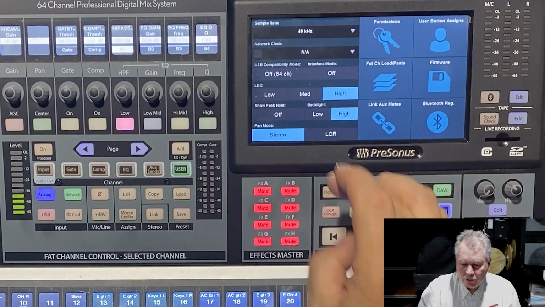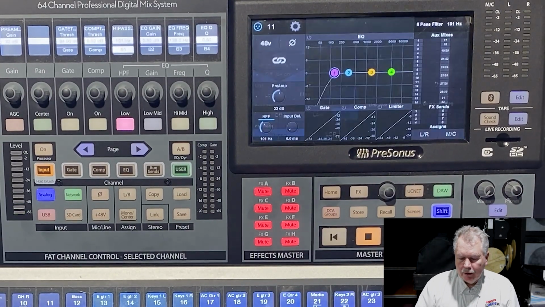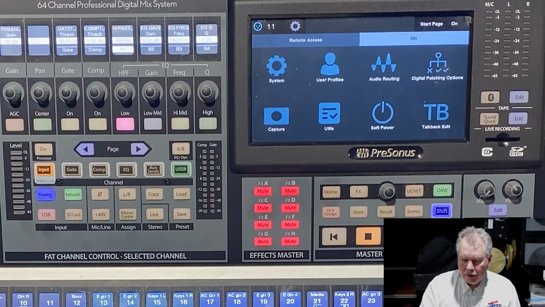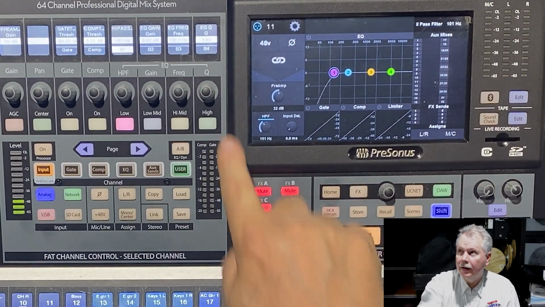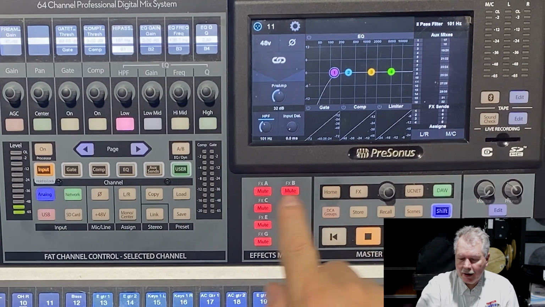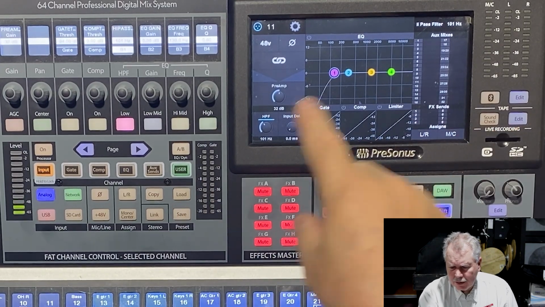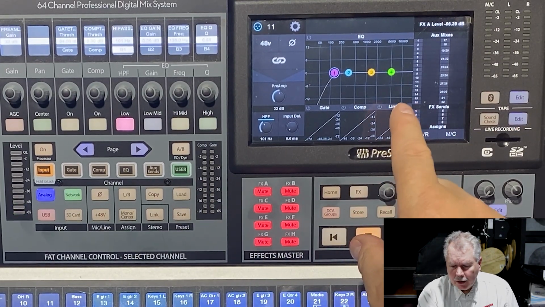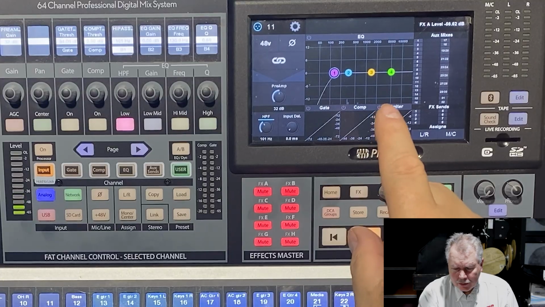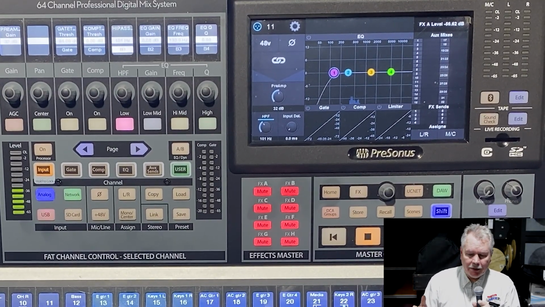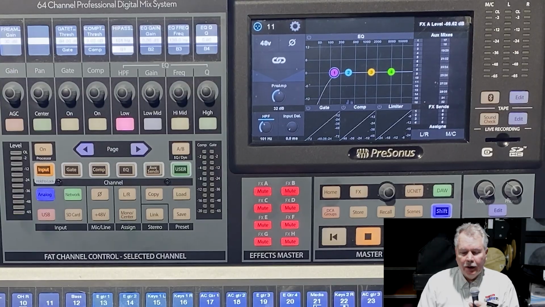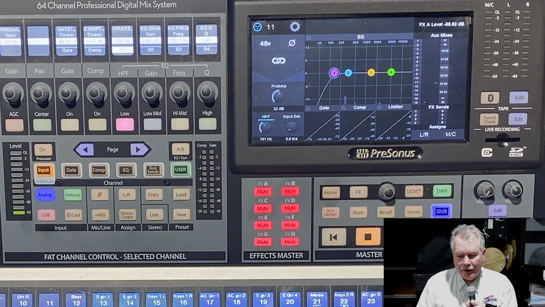All right, let me go back to where I was. I'm going to hit home, hit select. All right, so now I'm on this main screen here. Hopefully you can see that. And this is just an overview. If you want to start EQing things, or, I'll tell you what, let's do the first thing I would do. Let's name the channel.